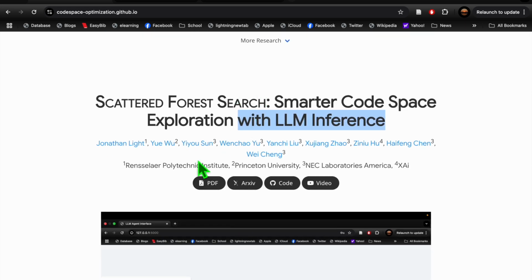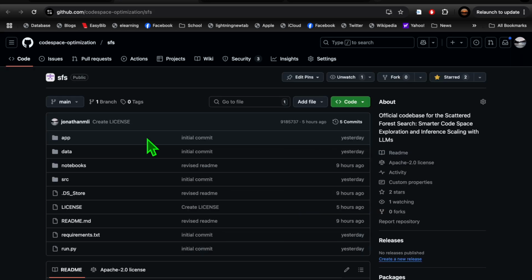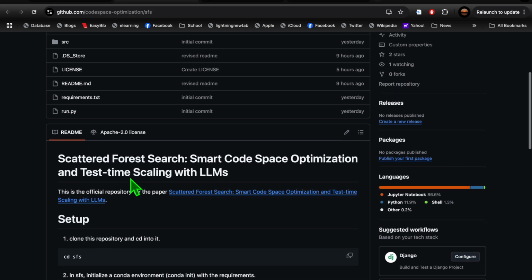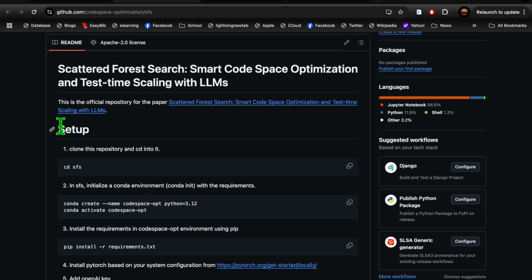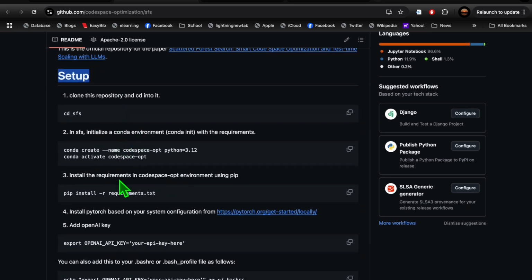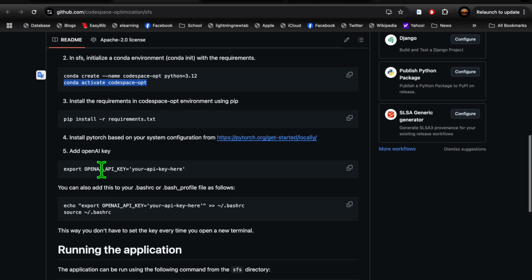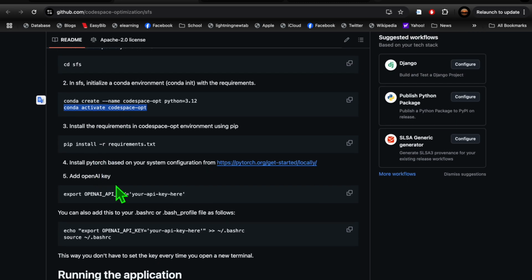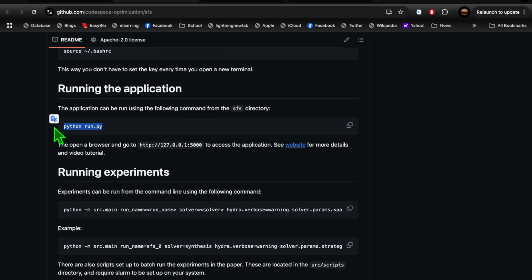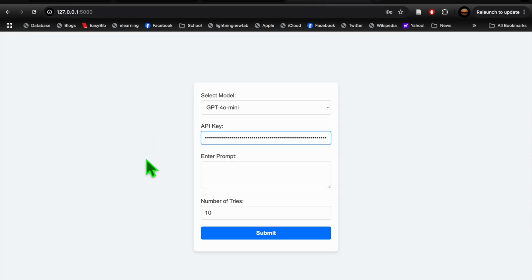So first of all, I'll show you how the demo works. You can set up and run the demo by first going to our code base, which is this GitHub repo, and following the setup here to set up a conda environment from which you can run the app. Once you have everything installed, you can run the application by running this line here, and then going to the website. You'll see something like this.